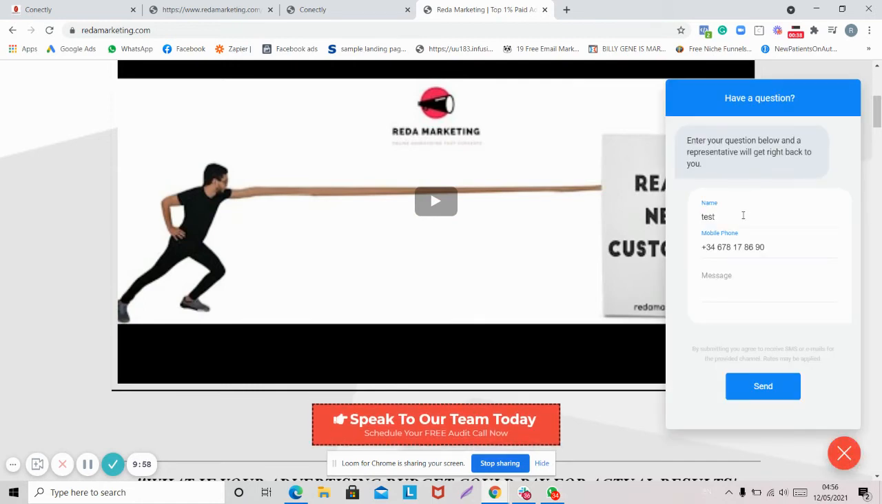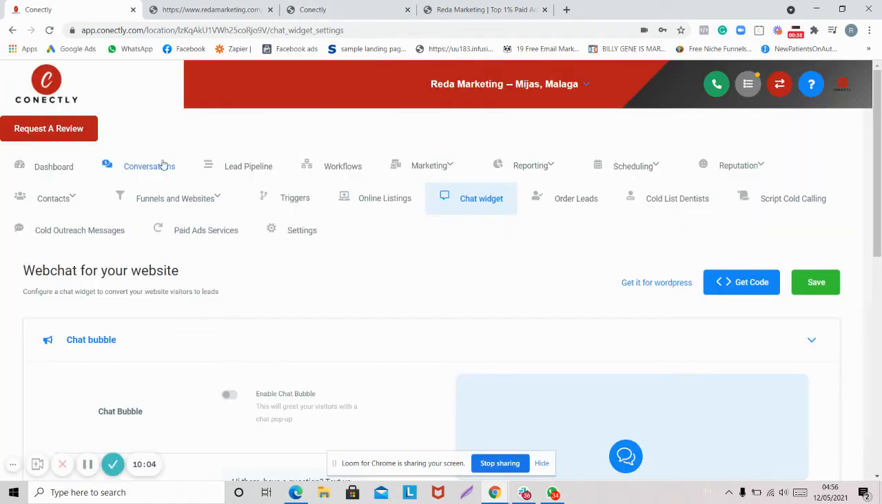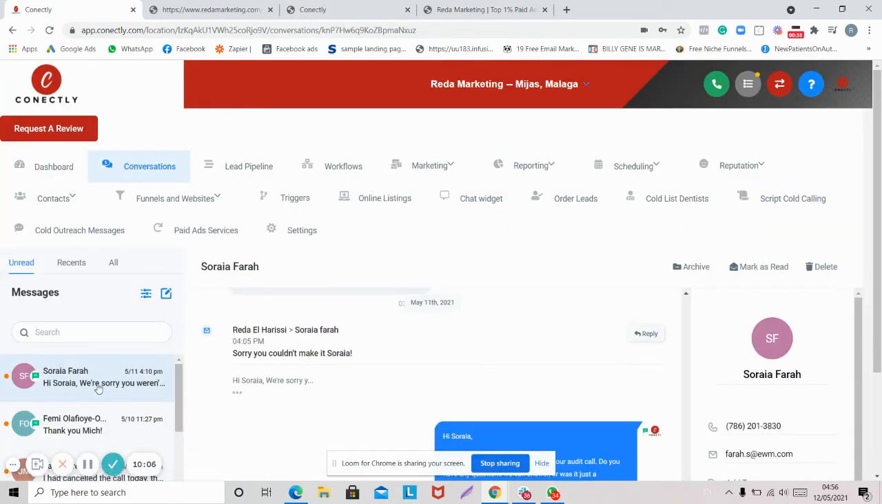So people will be able to put their name, email, message, and basically it's going to end up straight in the conversation tab, just like I showed you earlier. So you go to conversation and you should be able to find all the people who left you a message. Okay. And yeah, that's it. So also one more thing.